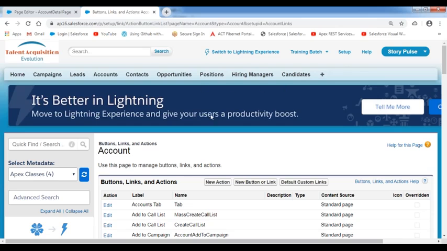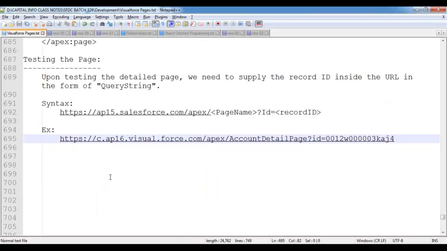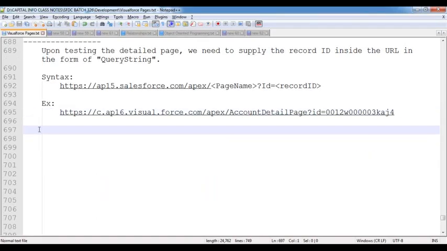Understood this one? Any questions? Not yet clarified? Yes, what's your question?